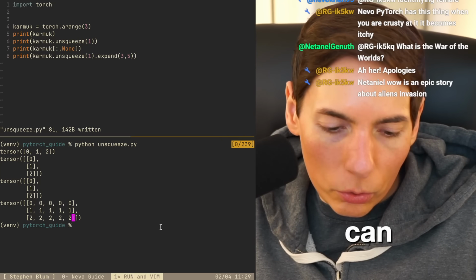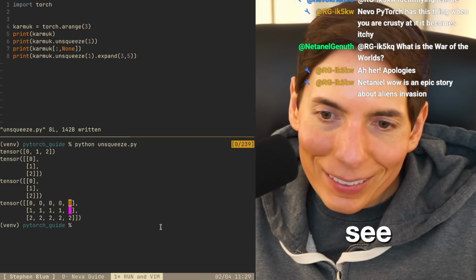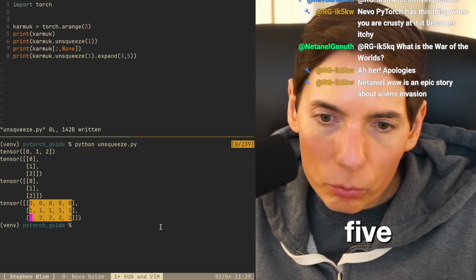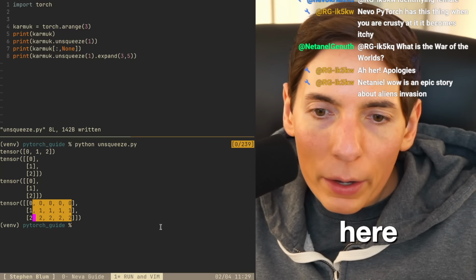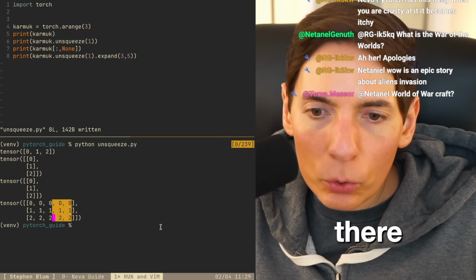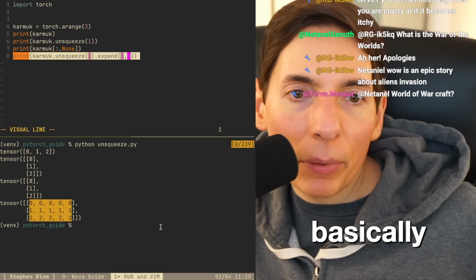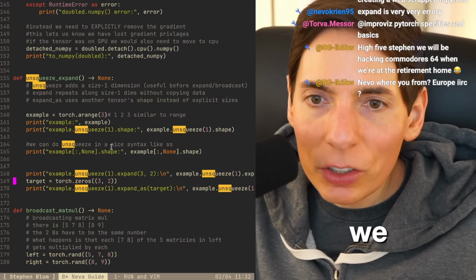So we can do Control V like that. So you can see there are exactly 5 columns right here. 1, 2, 3, 4, and 5 right there. Because we expanded it, basically did a copy on it. That's pretty neat. Finished unsqueeze.